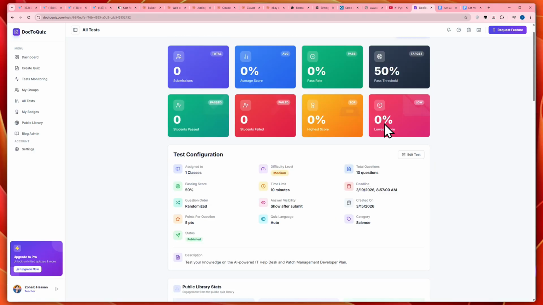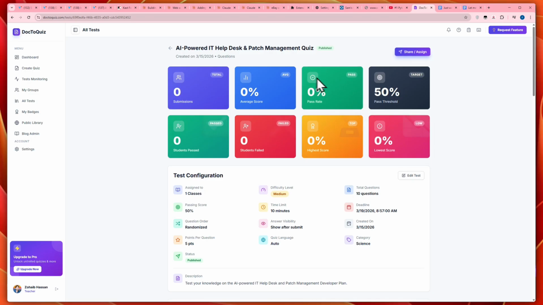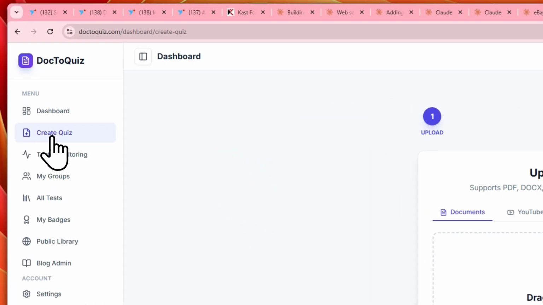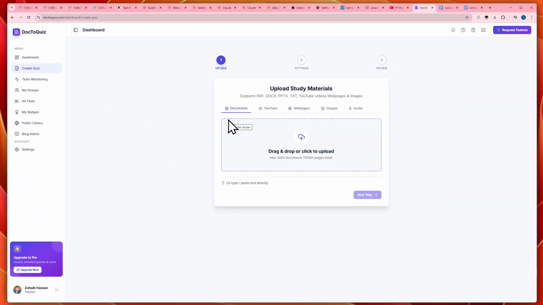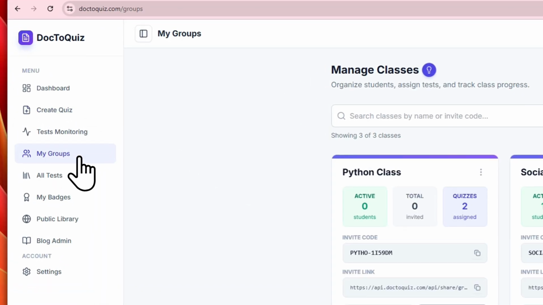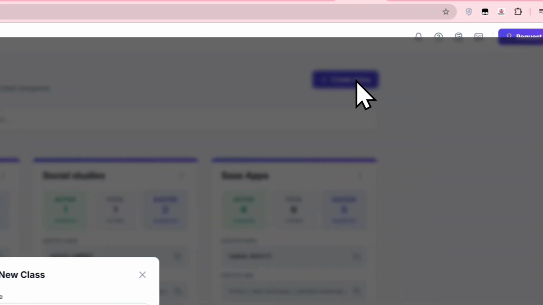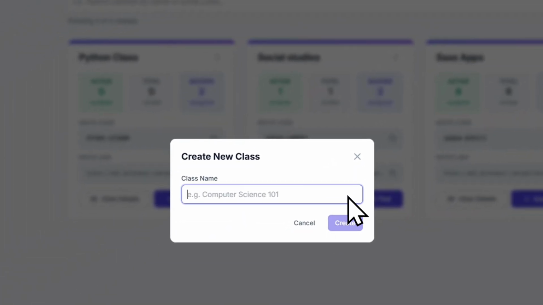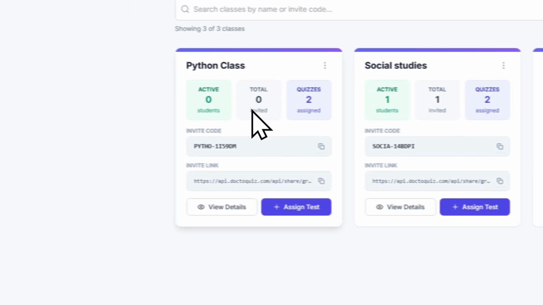So now I will explain things again. The first step is to create a quiz. Once the quiz has been created, you just need to publish it if it is not published. Once the quiz has been published, the next step is to create a class. You can either create a class from here, name it and click on create class, or you can select a specific class.